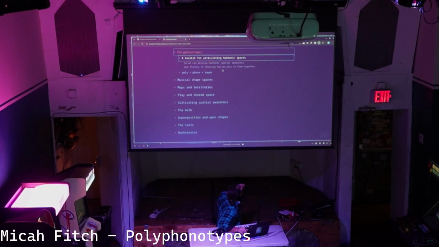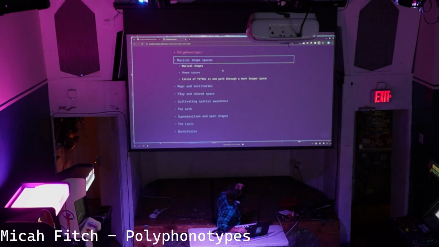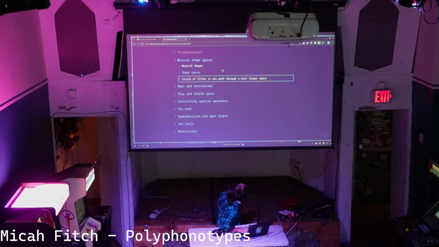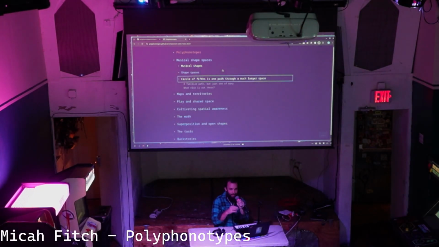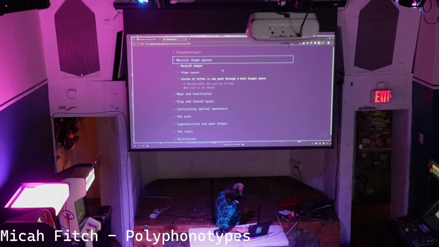Okay, so that's Polyphonotopes. I've been working on it since 2013. Let's see. I showed you basically this concept of musical shape spaces, which is evolving to be more than what I showed. But the circle of fifths is just one path through a much larger space. You could add other scales as well, right? And I'm going to get to that.